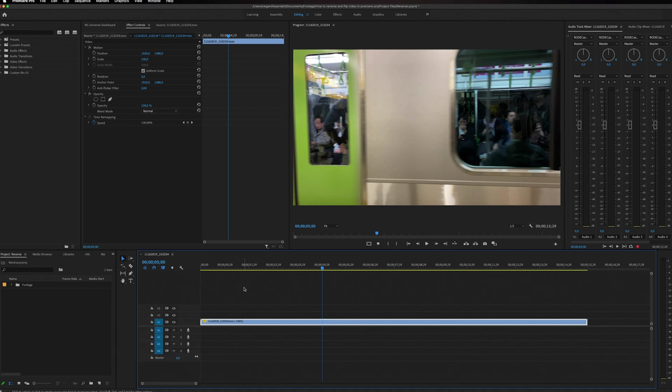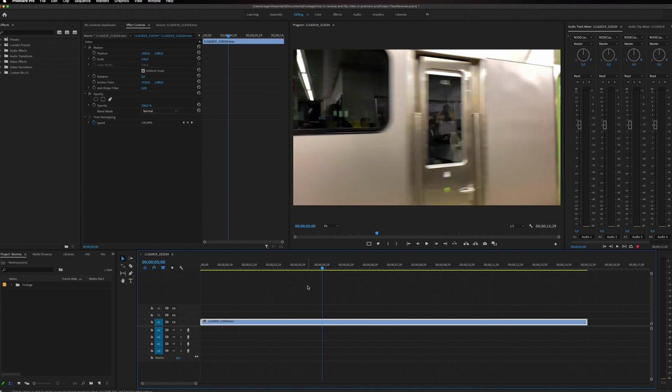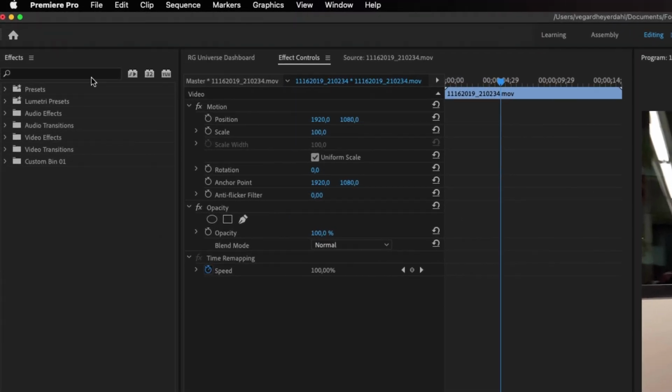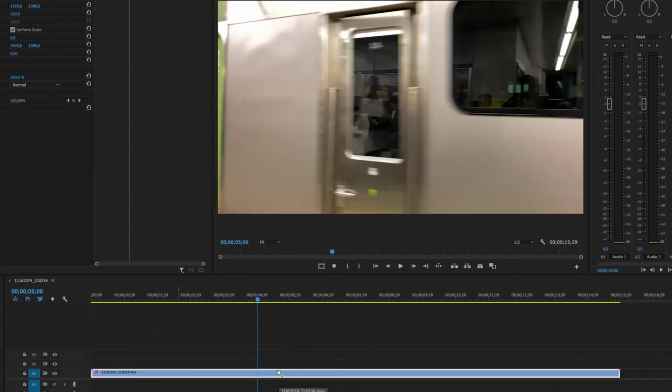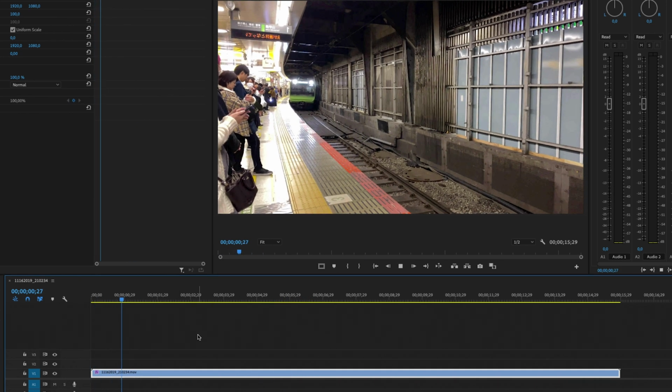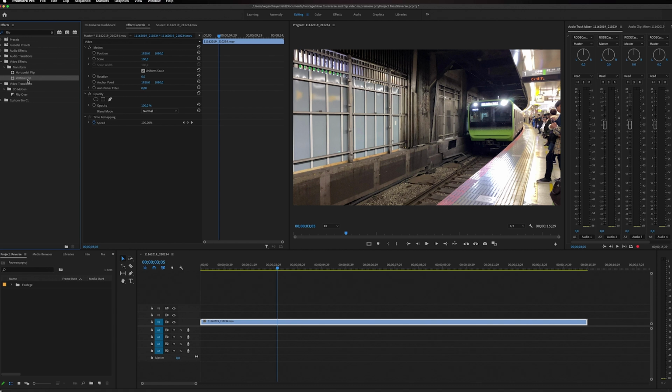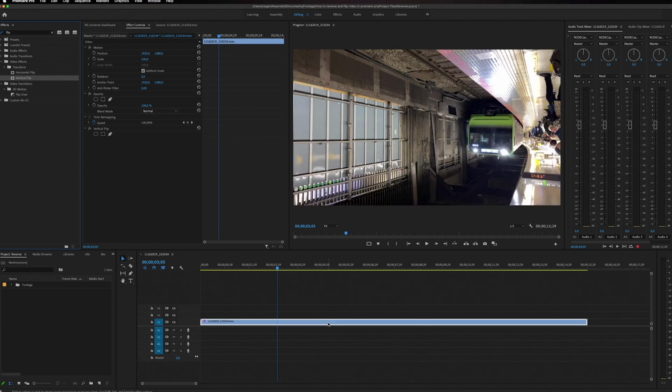The other way to reverse a clip, for example, horizontally or vertically, you can simply go into Effects and you can search for Flip. And this will allow you to horizontally reverse the clip on your timeline. So if you just drag this to the timeline, you will see that the direction of the clip is now different. You can also drag the Vertical Flip effect to your video clip, and then you will have your clip upside down.